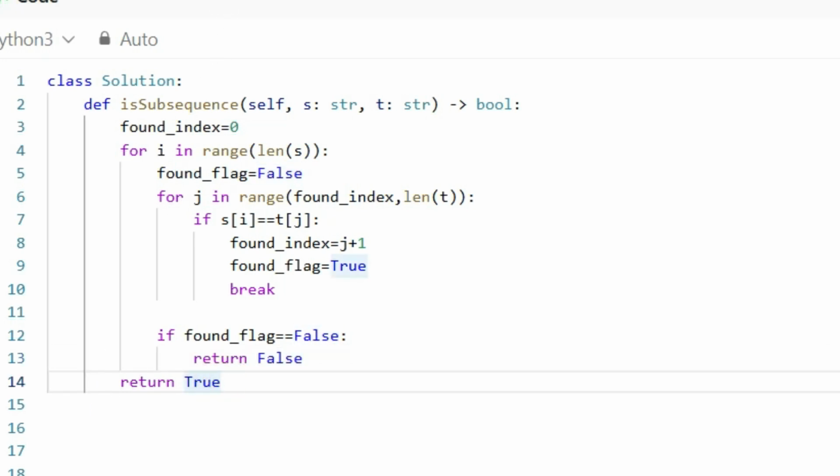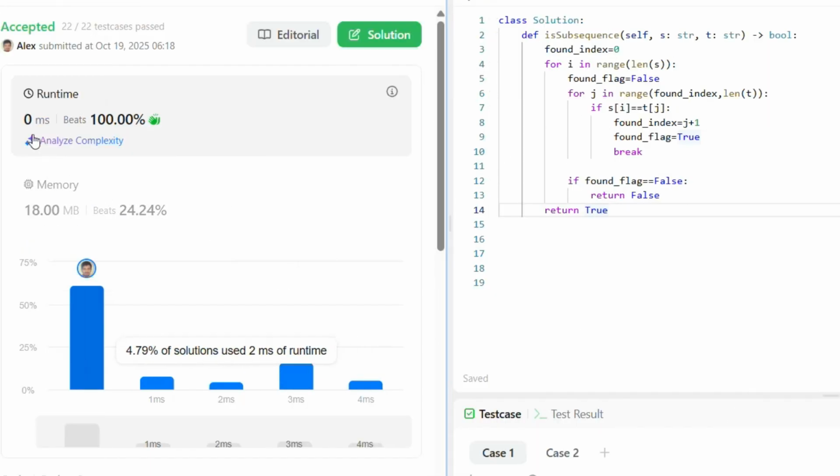It is time to execute the code. Now you can see 0 milliseconds, beats 100%. Again I am submitting the code to see whether anything changes. So let us see, it is 100.